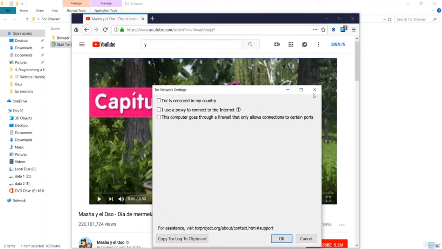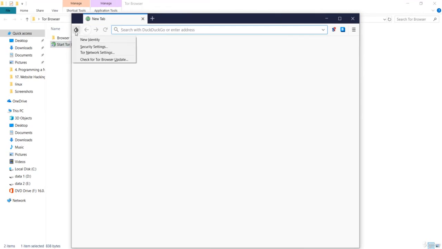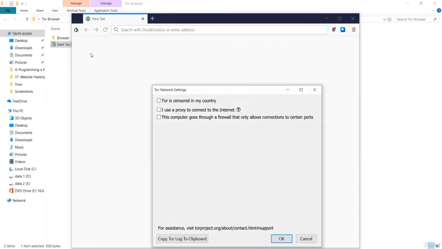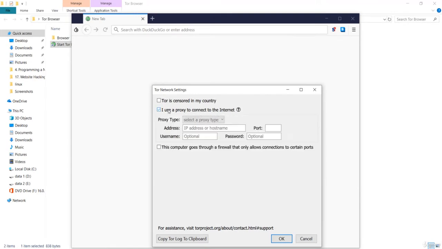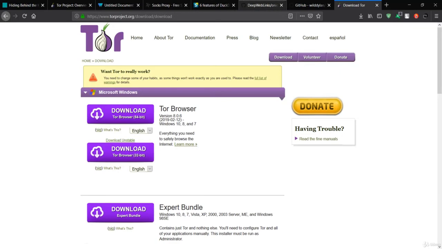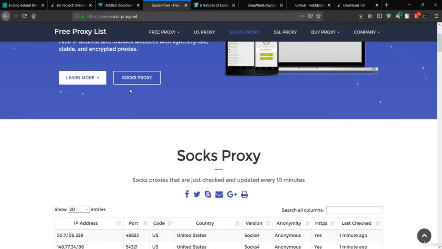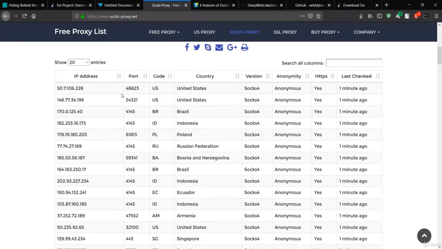The next setting over here is the Tor network setting. I have to open that, and you could see I use a proxy to connect to the internet, this setting over here. Let me open that, and it is giving us some options. If I type the proxy, maybe SOCKS5 or SOCKS4, if I open this website, the free socproxy.net website, you can get the proxy from here.